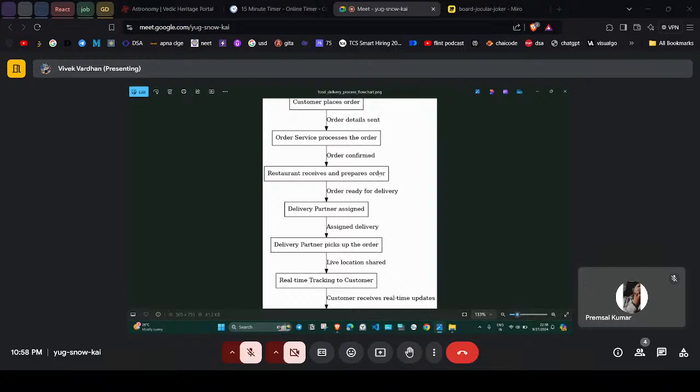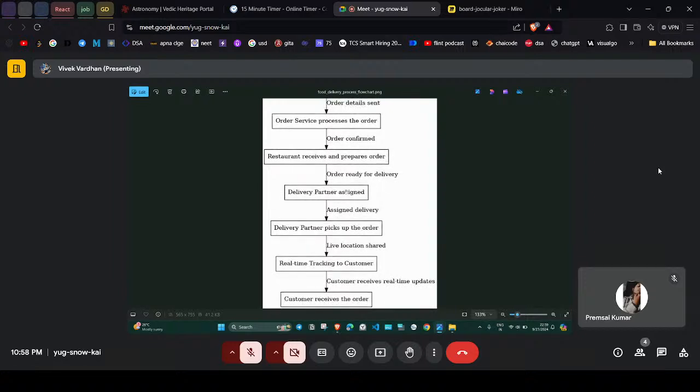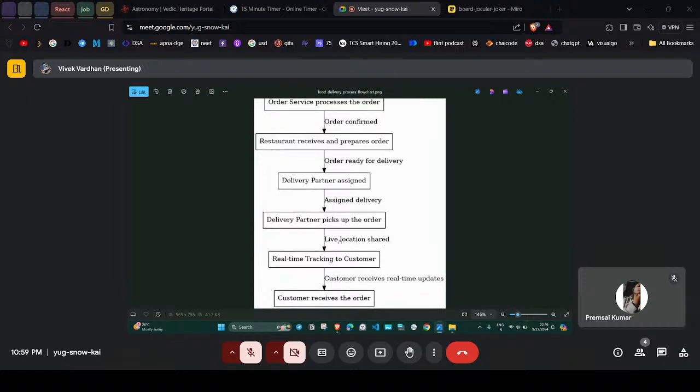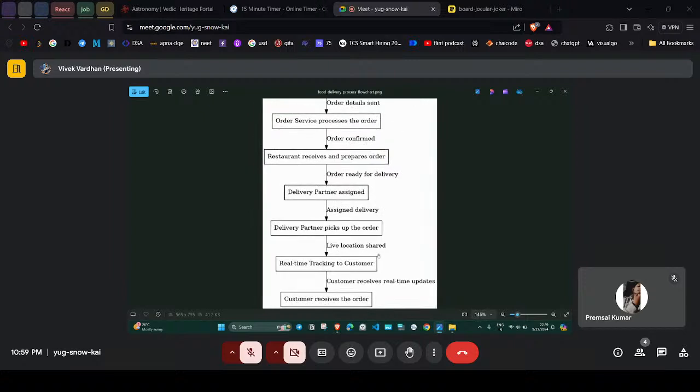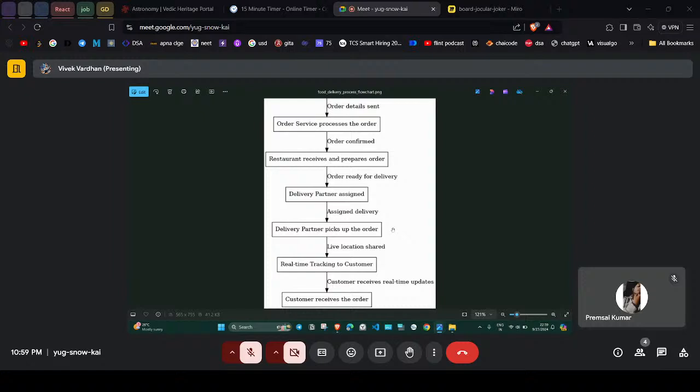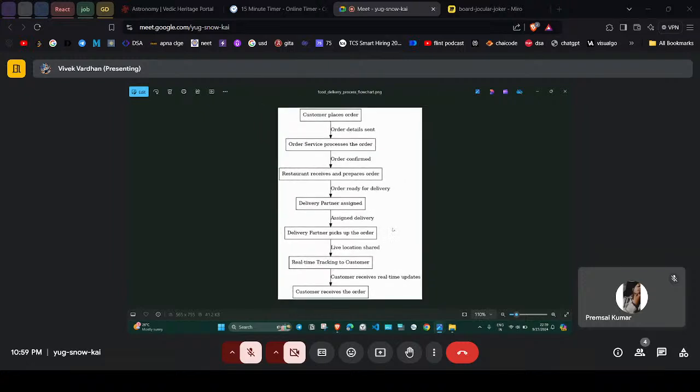And once it is done, the order is ready for delivery, and simultaneously a delivery partner is being assigned. Parallelly, the order is also being prepared. Once the delivery partner is assigned, he picks up the order, and live location is shared. Whose live location? It is of the customer. Real-time tracking is enabled for the customer, the customer receives real-time updates, and the customer receives the order. So this is the process flow of our application.